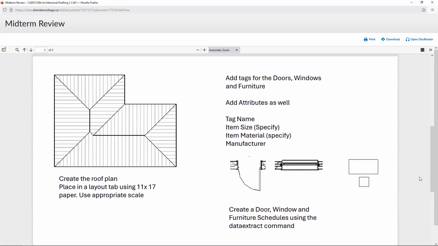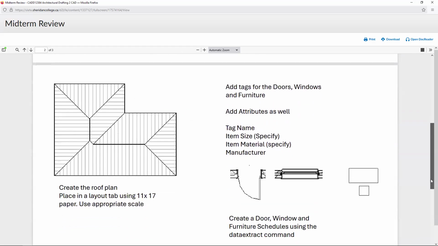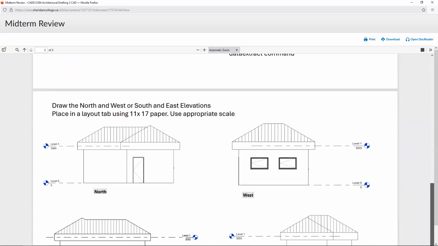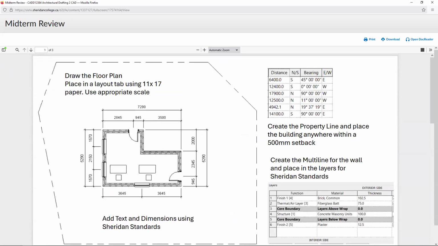One for the site plan with the roof. Okay, here I'm showing the site plan with the floor plan, but you actually have to show the roof here. Okay, so we're going to do all that in this series of review for the midterm exam.